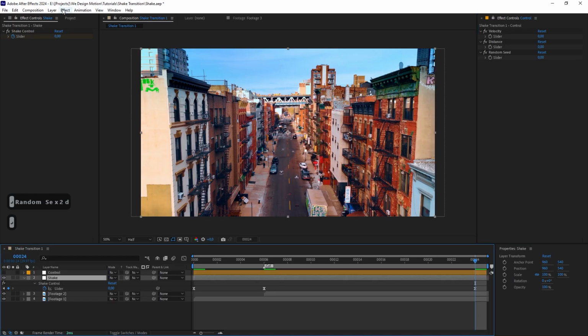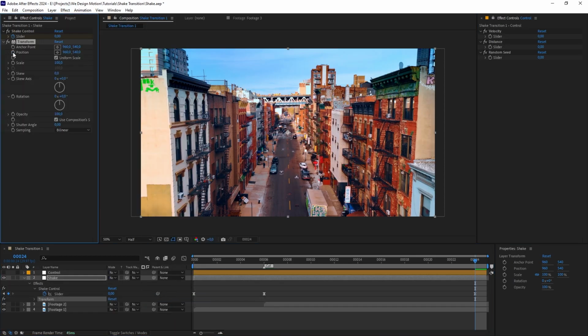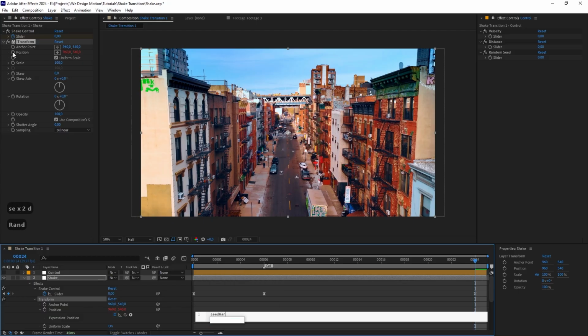Now go to the Shake Adjustment layer, add a transform effect, and Alt-click on the Position stopwatch. Start the expression with seedRandom, open the parenthesis, and link it to the Random Seed slider. On the next line, type wiggle, open the parentheses, link the first argument to the Velocity slider, put a comma, and link the second argument to the Shake Control, multiplied by the Distance slider, multiplied by 10.